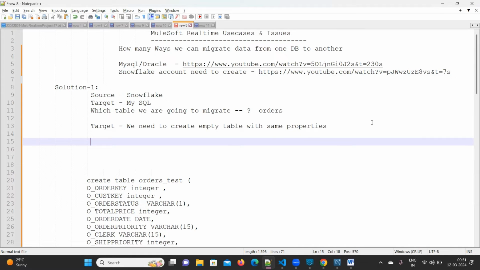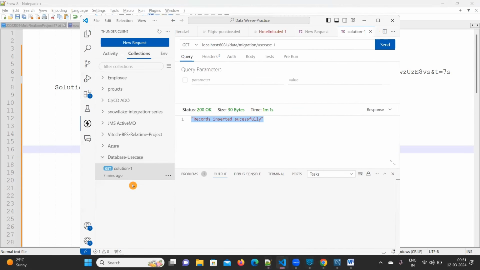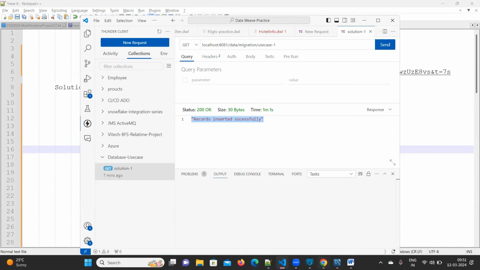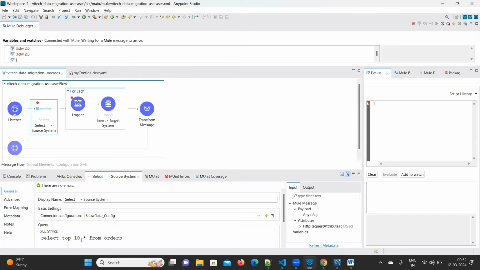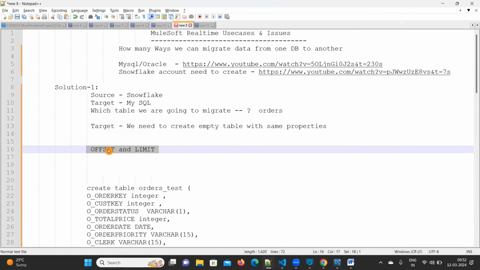But in order to achieve this, we have offset and limit. The user has to pass offset and limit here, but that is also not good practice. Anyway, we'll learn step by step. Now you know how to load 10 records. So directly you can go to the select connector and give top 10 here. Now we are going to see how to use this offset and limit.